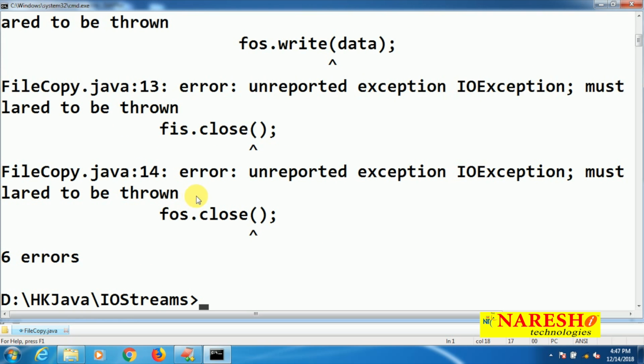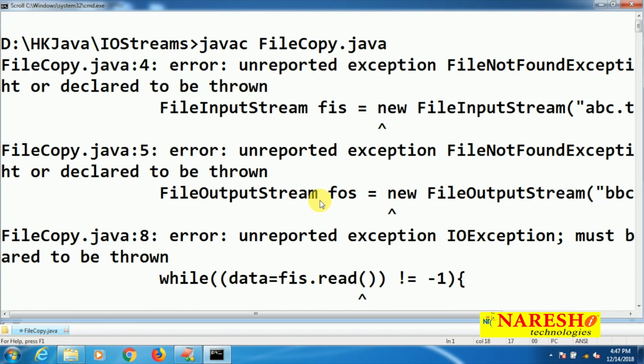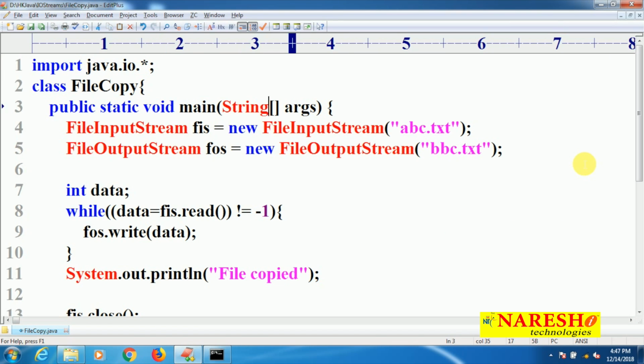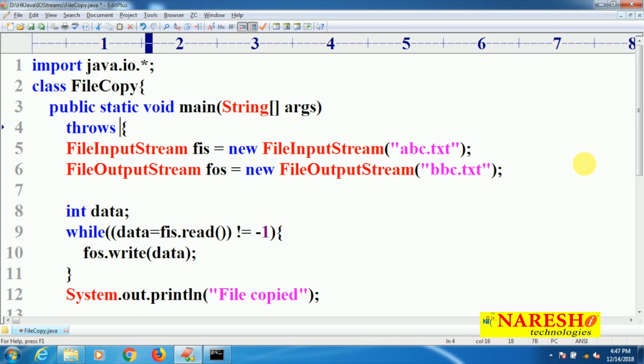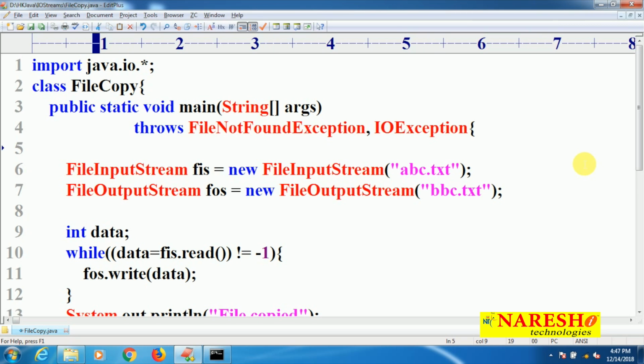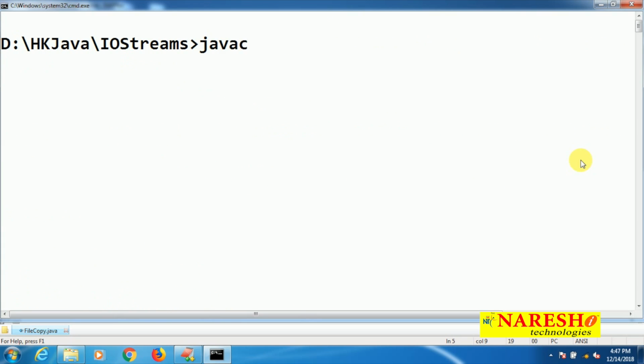Now we got other compile time errors. What do these compile time errors say? Unreported exception FileNotFoundException, unreported exception IOException, right? You must handle two exceptions. Throws FileNotFoundException, IOException, we handle, that's it. Now compile this program again, javac FileCopy, compiled successfully, right?